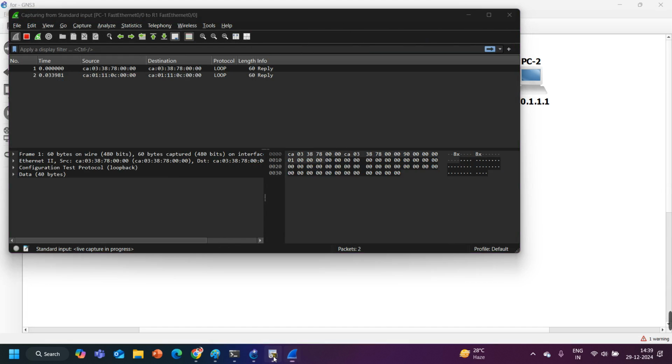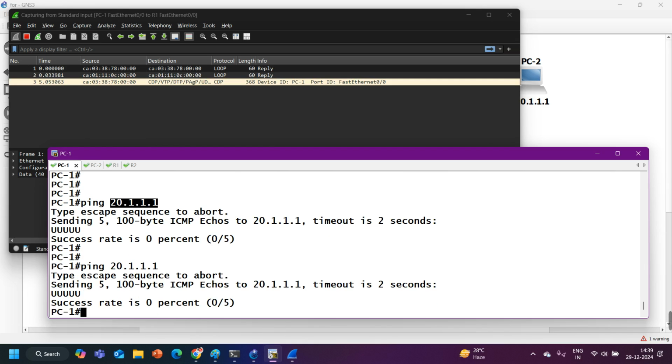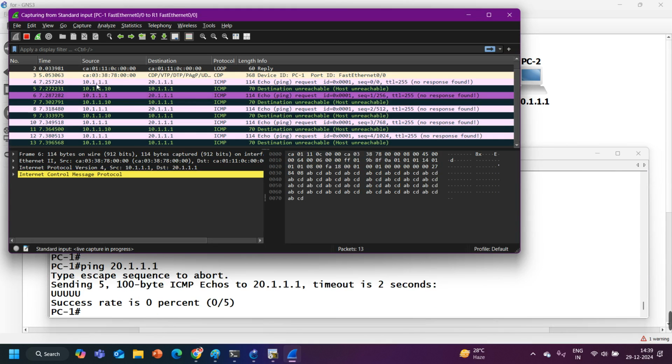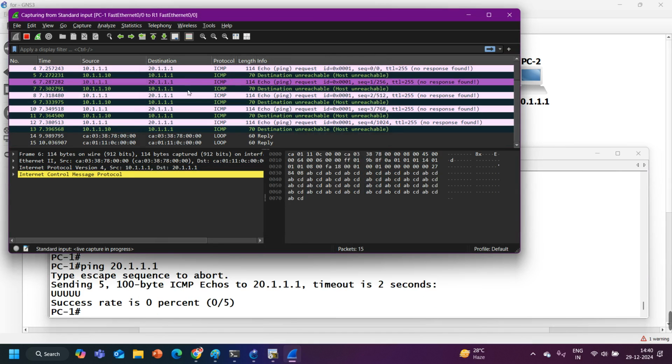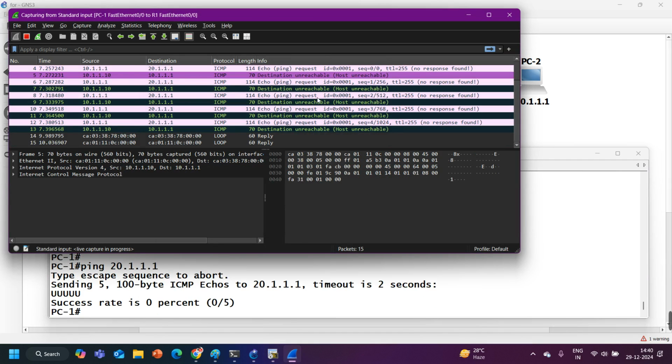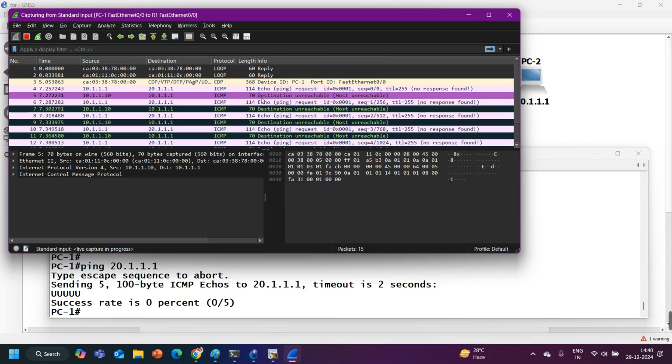Here is the capturing. Again I can send ICMP traffic. You can see PC is forwarding traffic to the router, but router 1 is sending an error message, which is destination unreachable. Destination unreachable means the route is not available on R1, right?